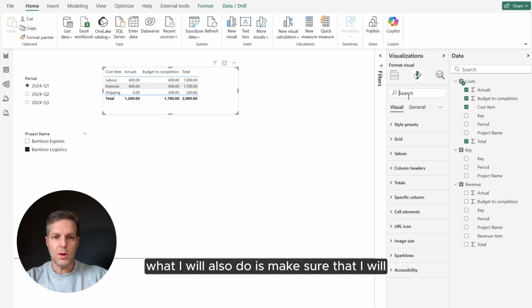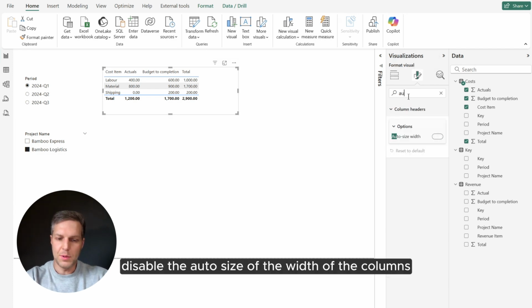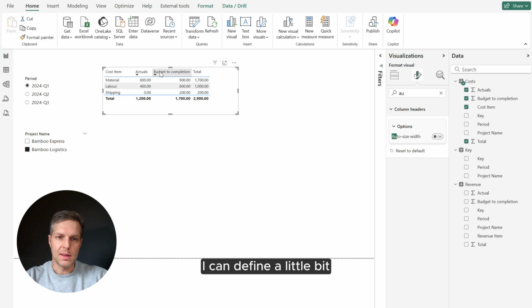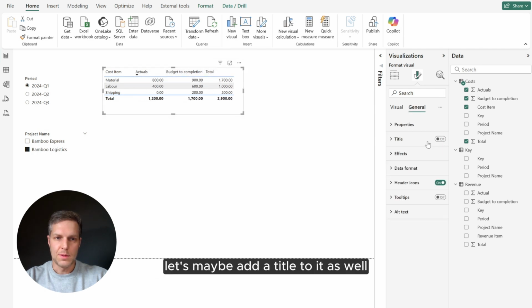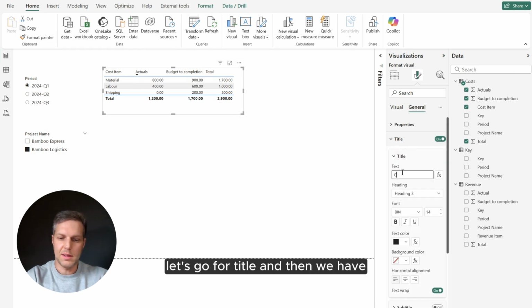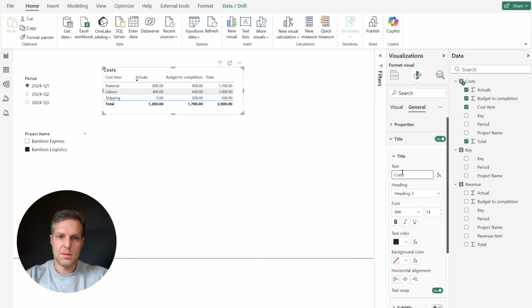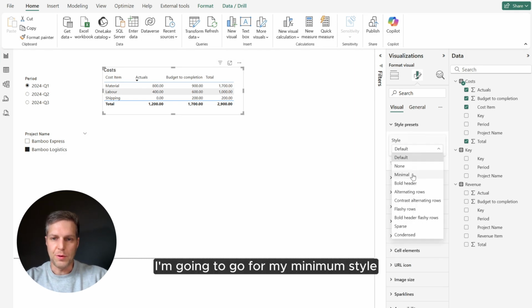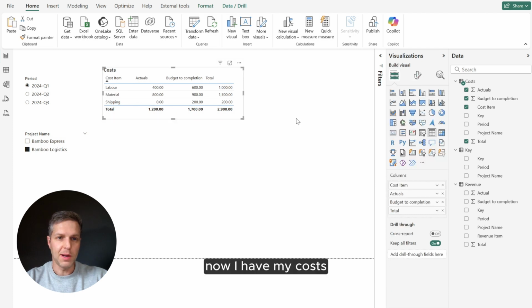What I will also do is make sure that I disable the auto size of the width of the column so that I have control of my column structure. I can define a little bit how wide those columns need to be. Let's maybe add a title to it as well. Let's go for title, and then we have costs. And then as the style preset, I'm going to go for my minimum style. Now I have my costs.